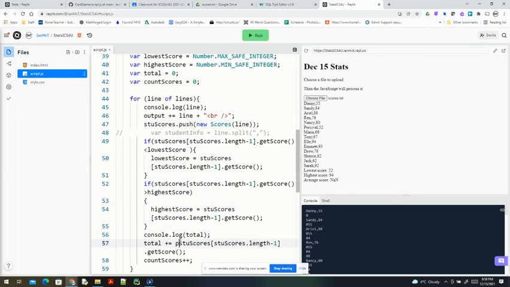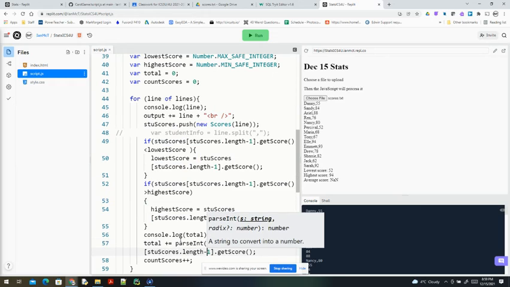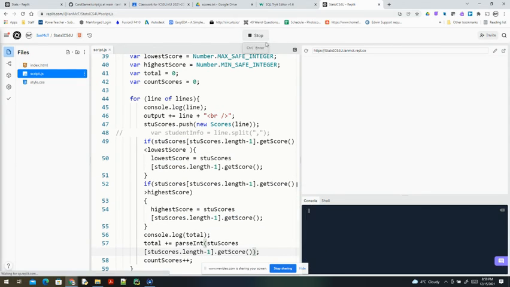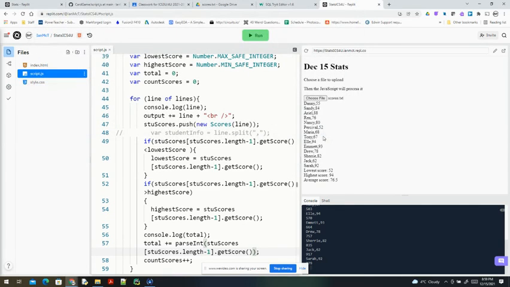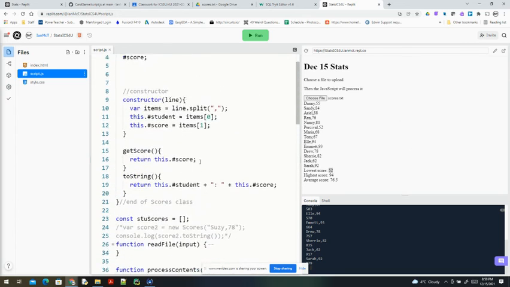I'm just going to throw this into a parse int just to force it to be treated as a number. So that's probably what my issue is. And there we go. I got my average. I got my scores. I can see with my console.log that all worked. So there we go. That's what we need to do.